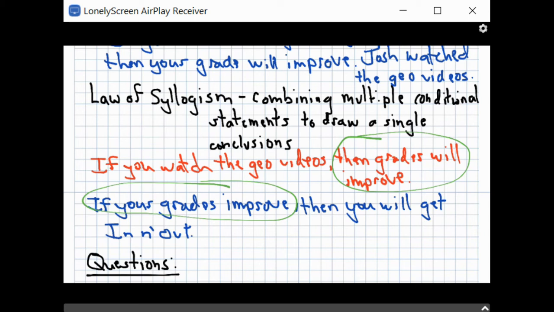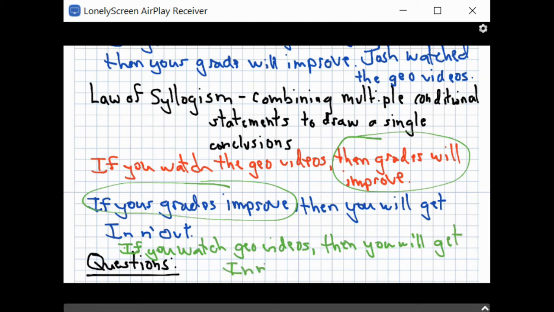And I could write through the law of syllogism, I could say, my room is tight here, didn't leave myself enough room. If you watch geometry videos, then you will get in and out. Because they're combined now. Because watching the videos leads to improving grades, and then improving grades leads to the in and out. And so the law of syllogism is like a bridge that links these.